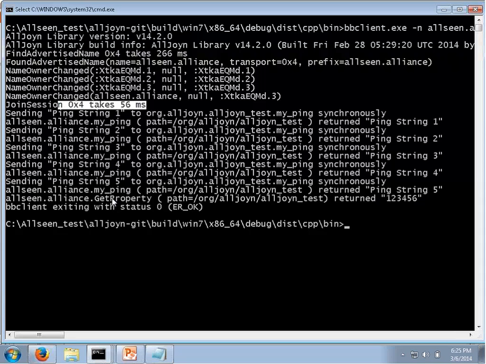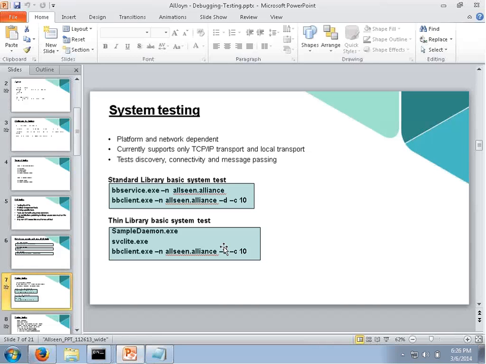After that, BB client tried to fetch a property which is basically an integer. You can see the integer value is 1 2 3 4 5 6, and it exited with ER_OK. So this is how we can do a basic thin library system test.